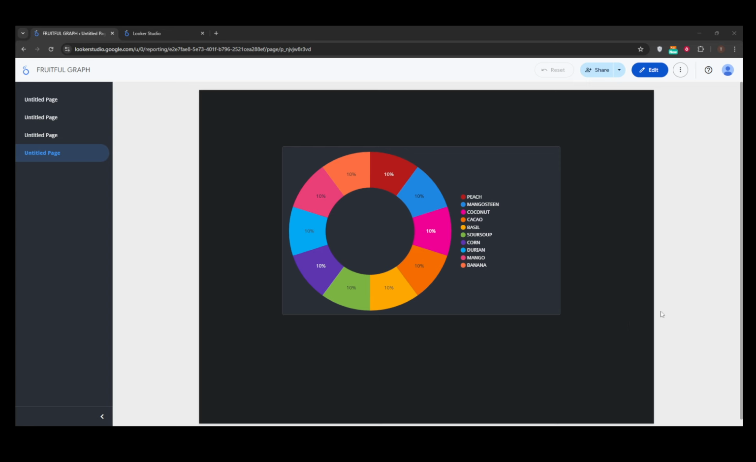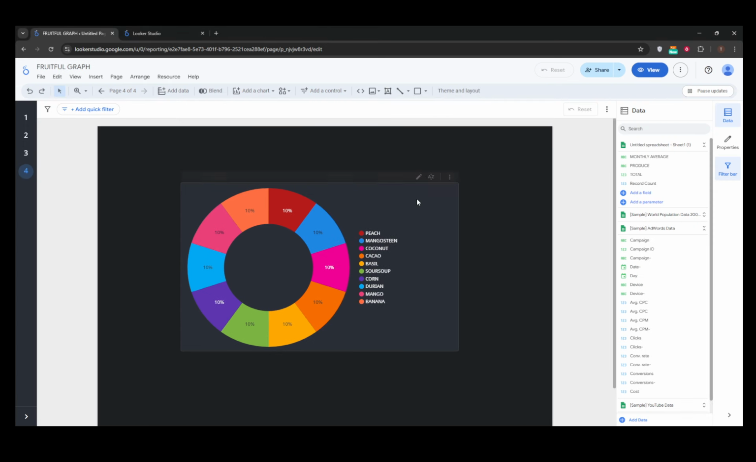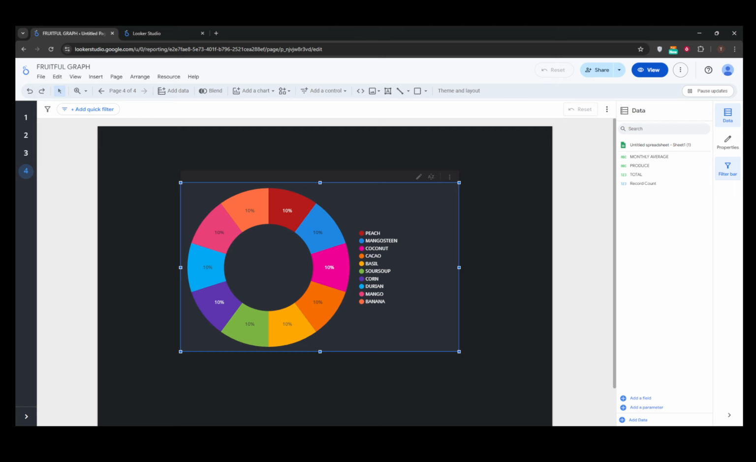Let's get started by opening your report in edit mode. This is the foundational step, because being in edit mode gives us the freedom to modify and customize our charts. Once you're there, look for the pie chart you wish to style. Click on it to select it. This is a crucial step because once a chart is selected, Looker Studio allows you to see its editing options.